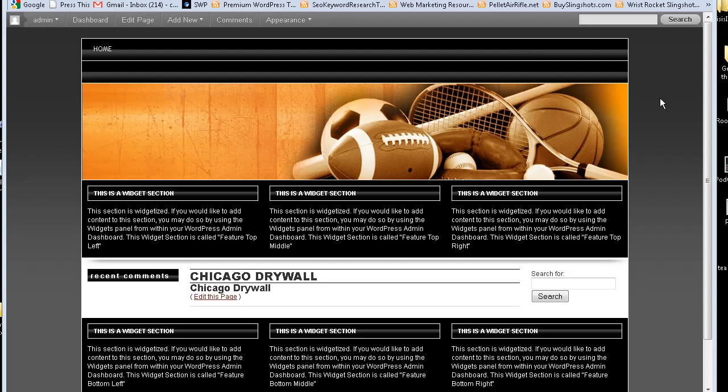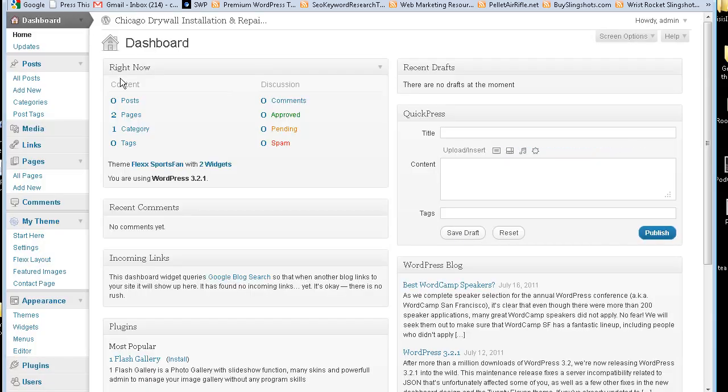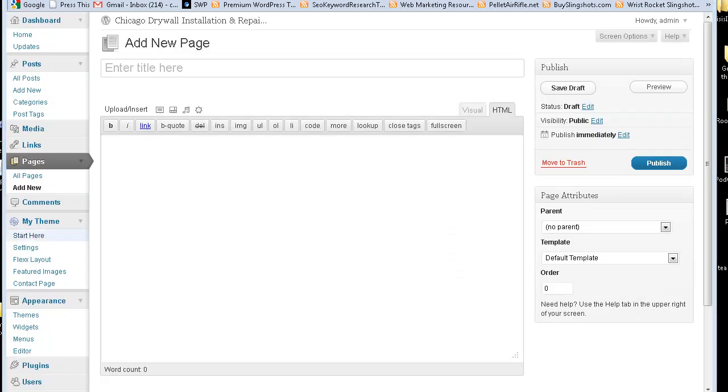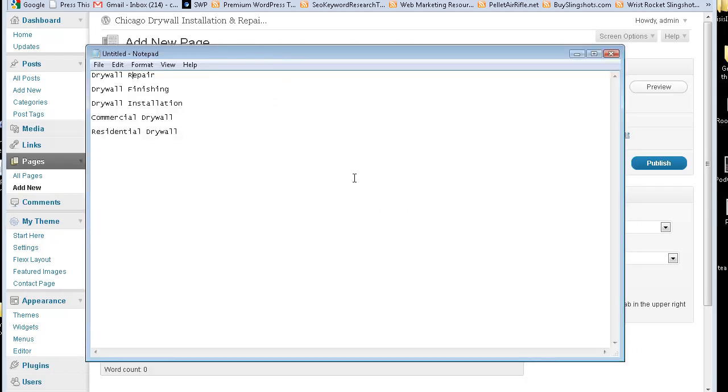So the first thing we want to do is create some pages. If we go to our dashboard after you've logged in, right here on the left hand side you've got pages, and we're going to want add new. Now if you remember, we had taken a notepad and we had come up with some keywords that we were going to try to hone in on that best described what we do and had a high number of searches.